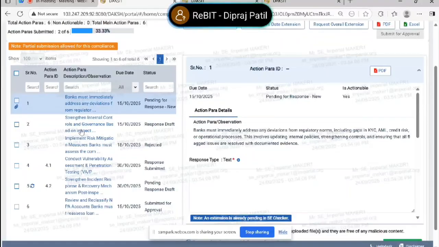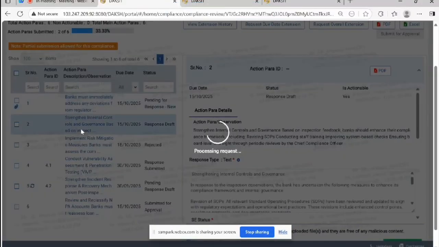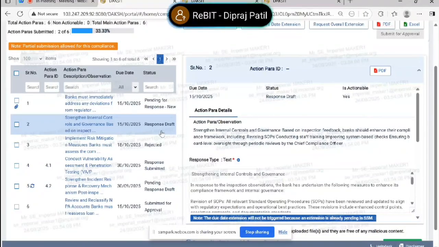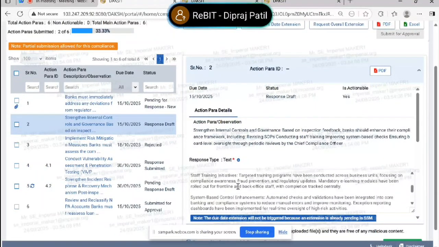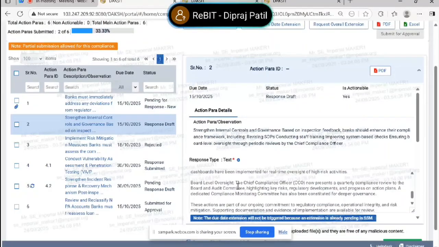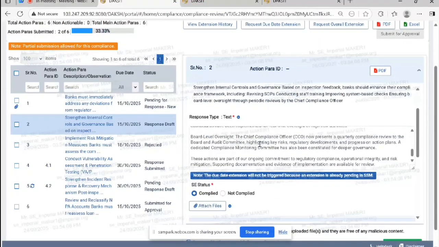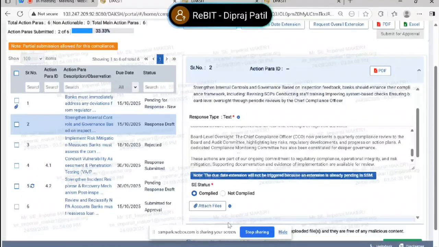My second action para status is response draft. It means as a maker user, I opened that particular action para, and as a maker user, I entered some input in my response type, that particular field, and entered my response, attached some attachment.